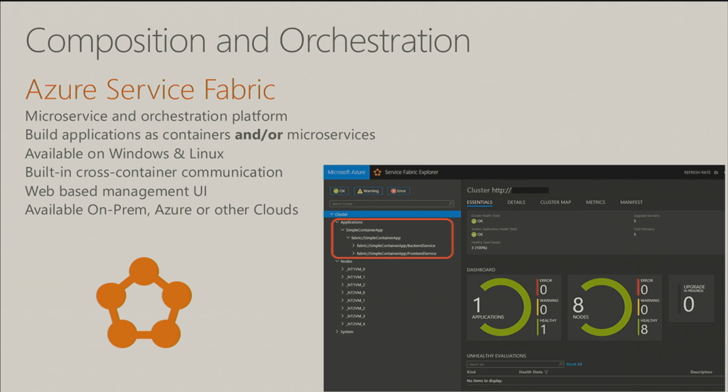The important part there is or microservices, so you can either build a microservice application or you can use containers for it. It's now available on Windows and Linux. It's kind of nice. It has some built-in cross-container communication capabilities. We kind of refer to this as service discovery or naming services. Has a web-based UI. You can see a screenshot of it here. Available on-prem in Azure or in other clouds. And as part of Server 2016, you already got access to it. It's part of your Server 2016 license. It's licensed to Server 2016 customers, even Server 2012 customers, I believe.